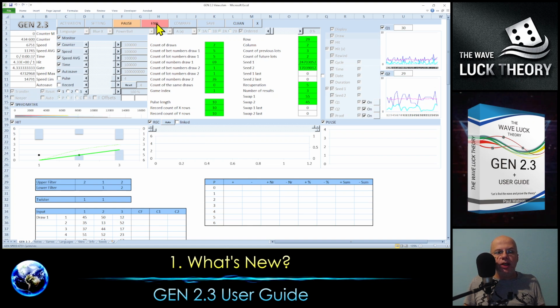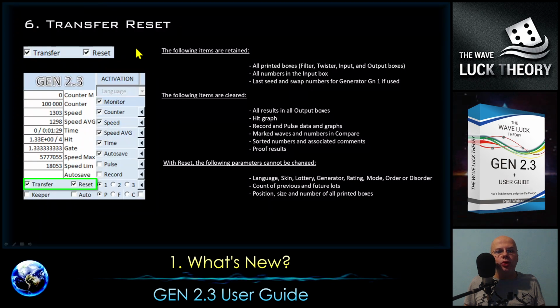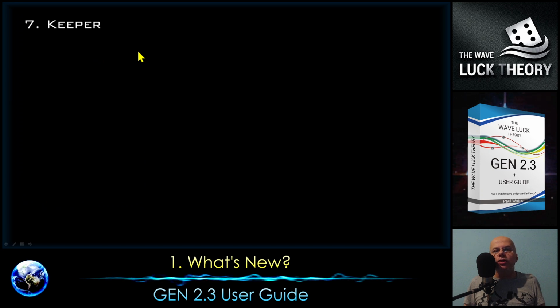I can end it here and I'll move to the next function, the keeper, and the keeper retains all the drawn numbers in the input box and keeps them for the next generation. So the setting is much faster and easier.